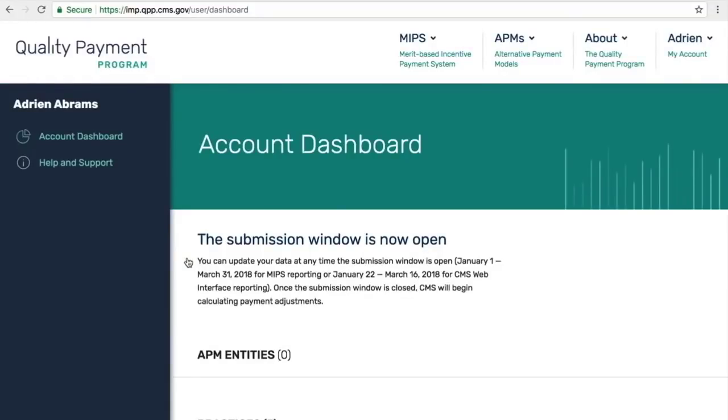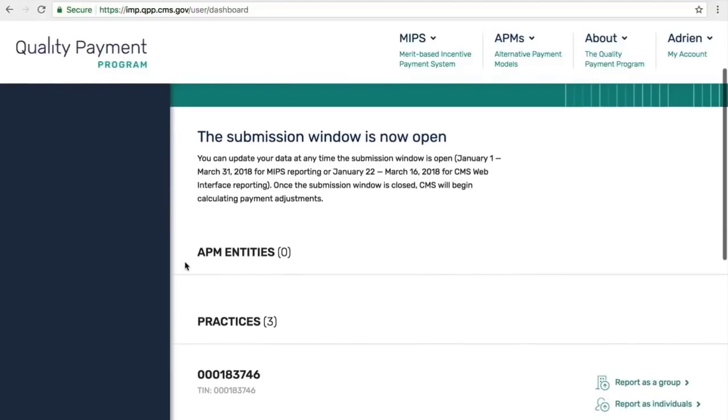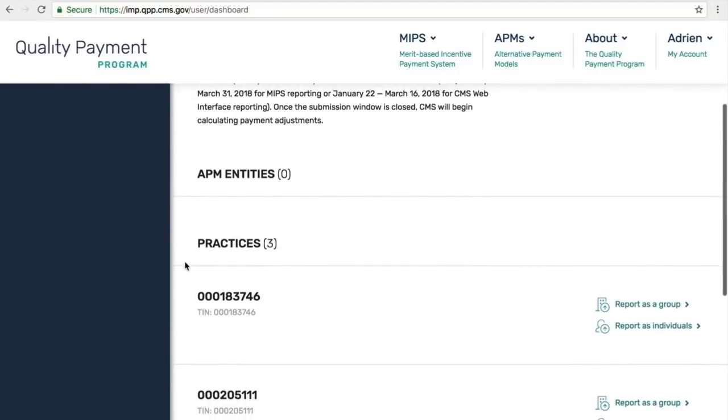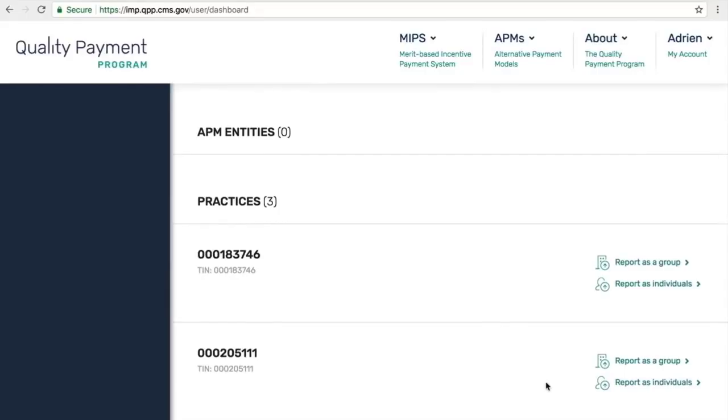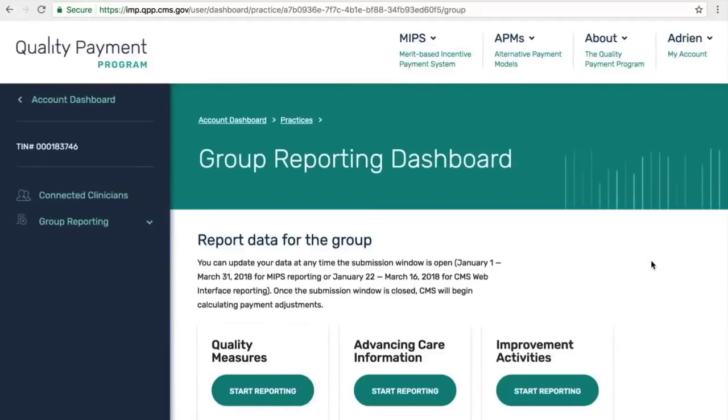Now I've landed on the account dashboard. The account dashboard is constructed using a user's approved EIDM roles. So in this case, the security official that I am currently has roles with 3 separate practices. Notice that this enables me to start a submission as a group or an individual for this specific TIN. I could also start a submission for the next TIN and start to report as a group or for an individual within that group here. I'll choose to report as a group.